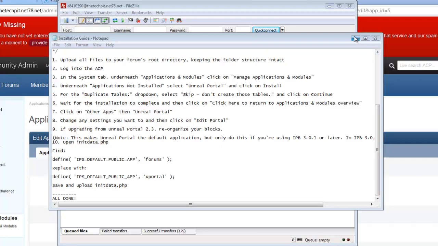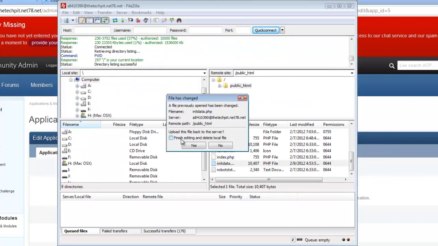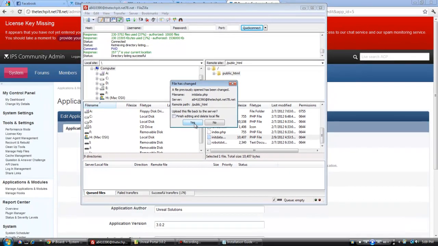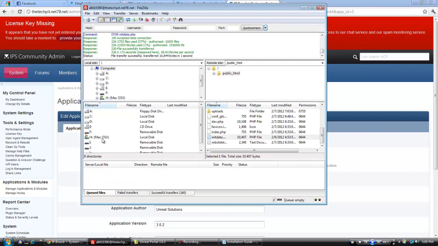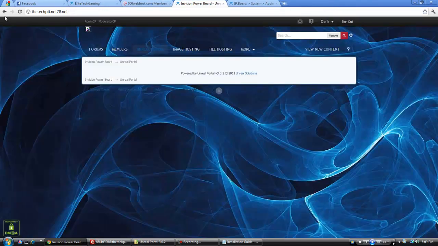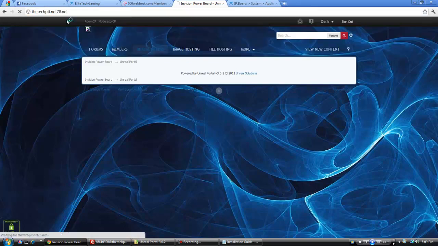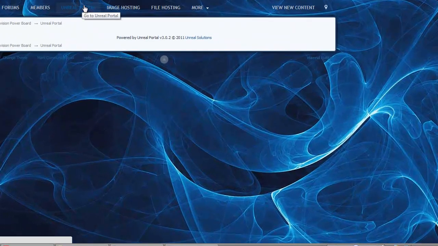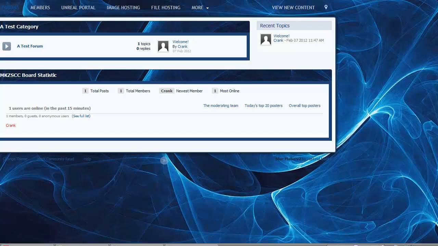Close it. And it'll tell you to upload this file back to the server. I'm going to say yes, and it's going to automatically upload it. So now, whenever you type in whatever your forum URL is, it will automatically bring you to the Invision Power Board uPortal, or Unreal Portal, I should say, and give you automatically a navigation bar, which you can then edit later on.